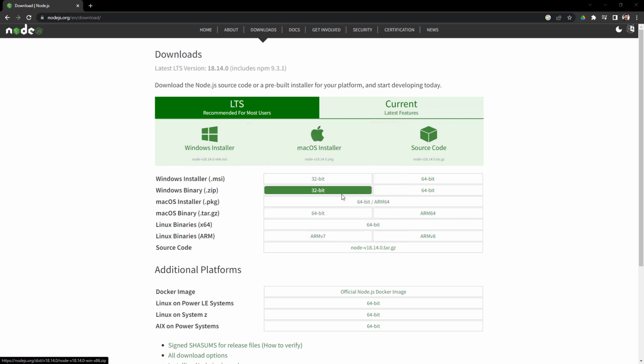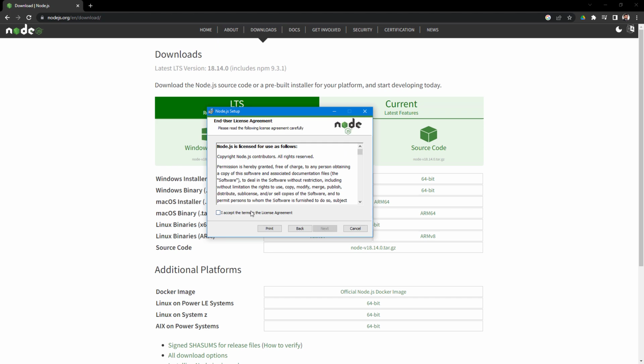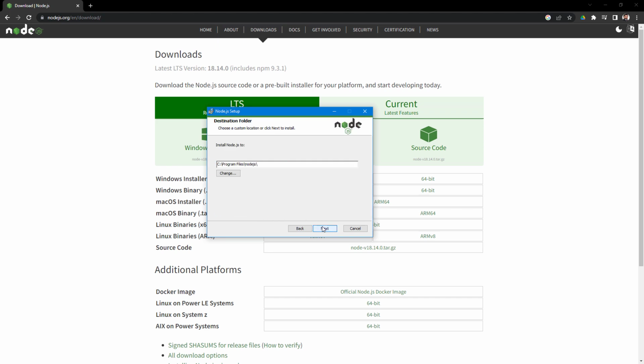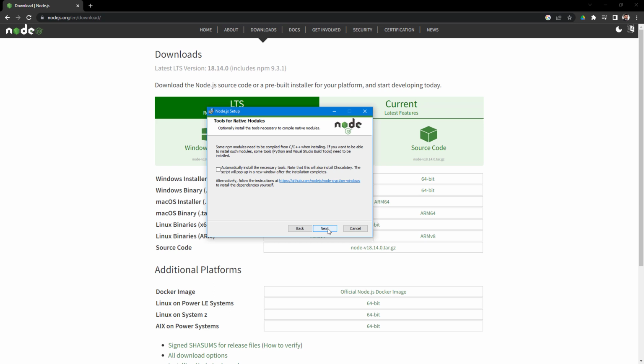Click on Run. Click on Next. Accept the license agreement. Click on Next. By default, all of the options are selected. Just keep it as it is. Click on Next. Over here, it asks for an option to automatically install the necessary tools. We won't go with this option as we don't want our storage to be occupied unnecessarily. We will just click on Next over here and then install it.